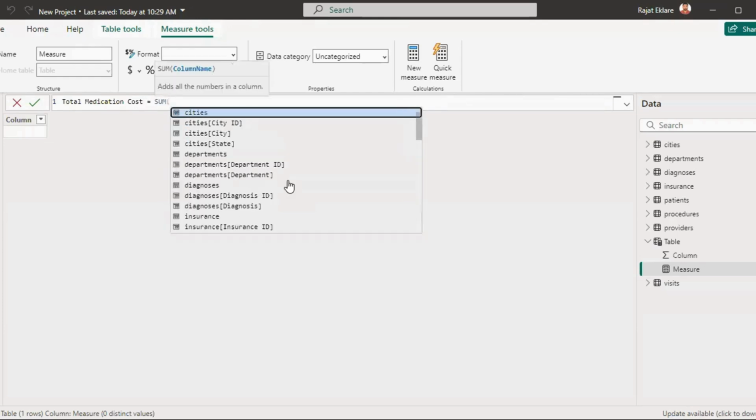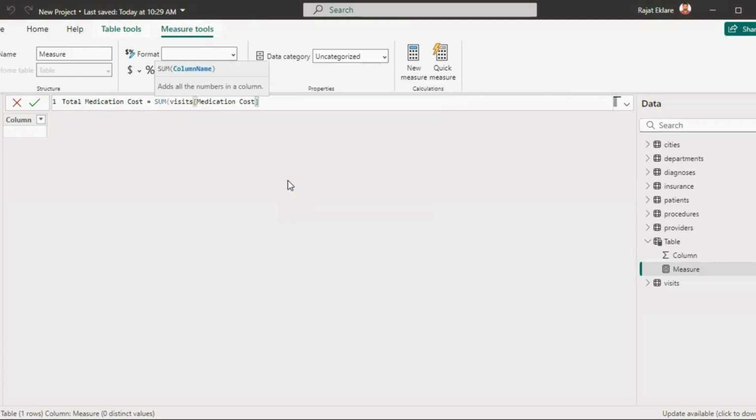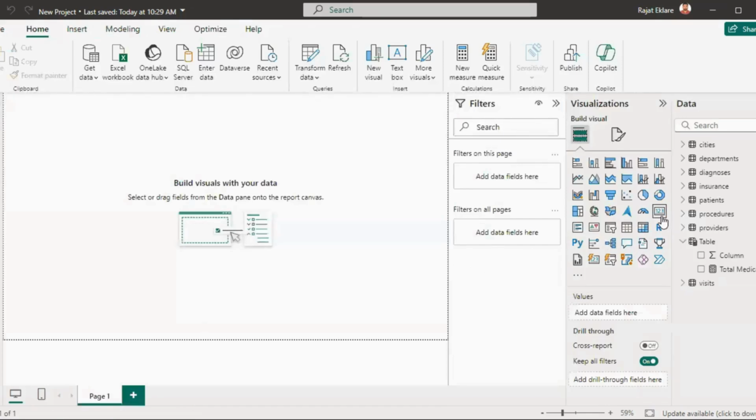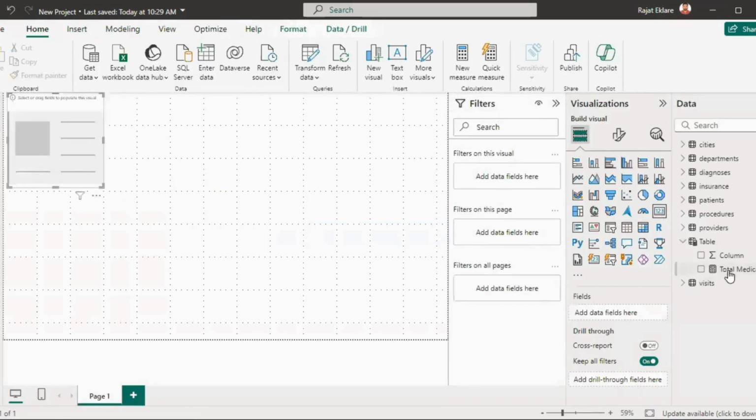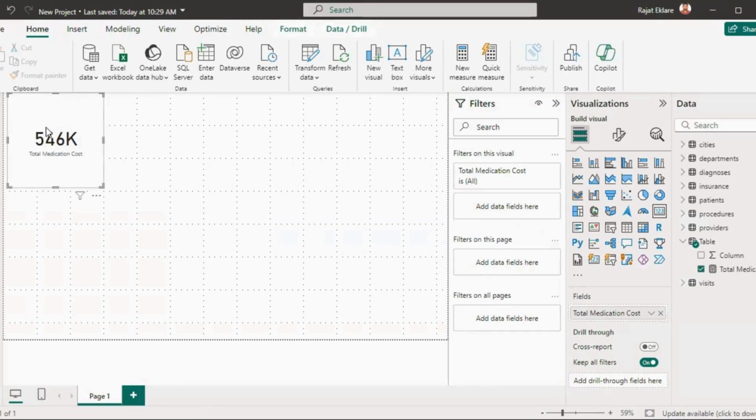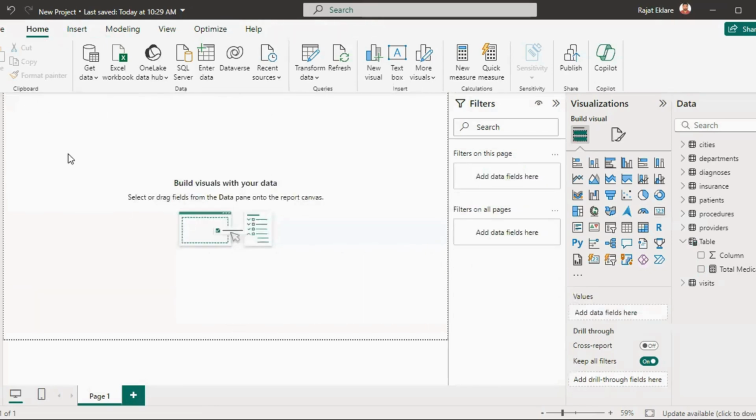So as we are already aware, in our visit table we have a column for medication cost, right? So use that value, close the bracket and hit enter. So see, our measure got created, which is total medication cost. The use of this measure is, let's say if we select a card visual, okay, and if we drag this medication cost here, it will give us the value directly. That's great, right?